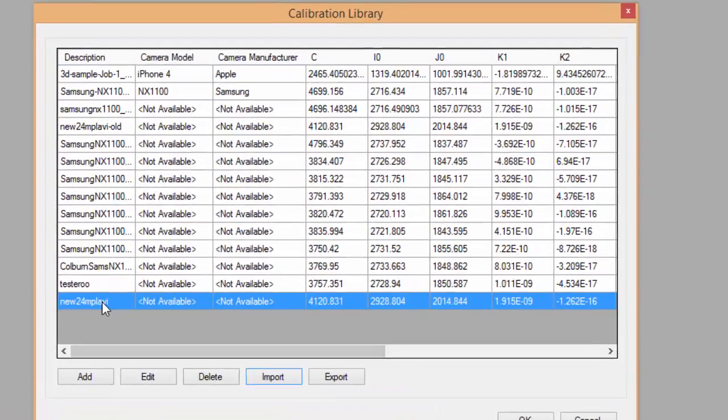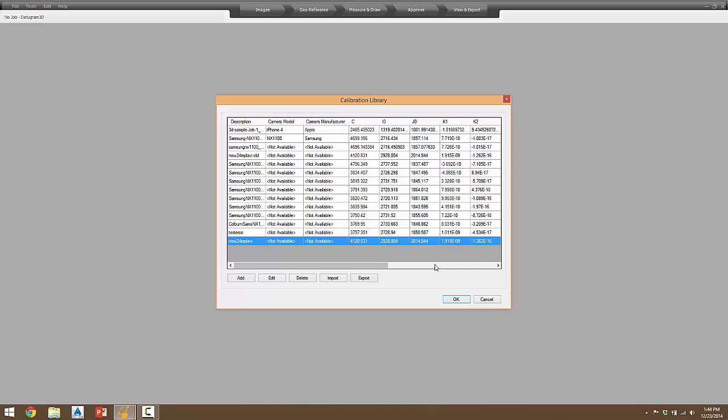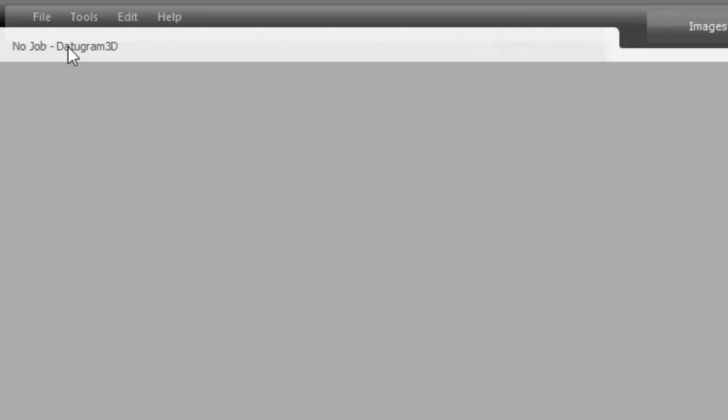You can see it was added at the end of the list here. This is just some important information about the camera calibration, but you don't need to worry about any of that at this point. It's a camera calibration that will match up to the camera that was used for the images we're going to import in a minute. All right, so let's click OK to close that dialog box. I think the next step we should do is create a job.